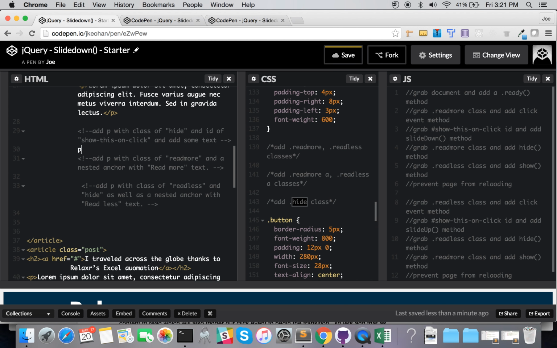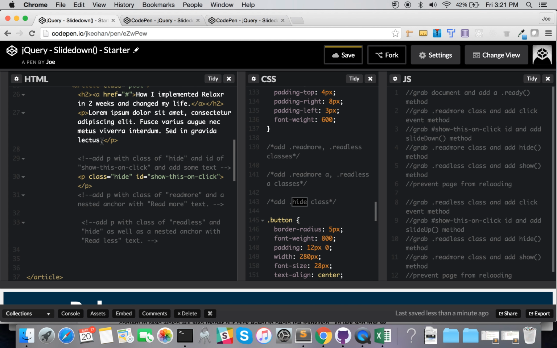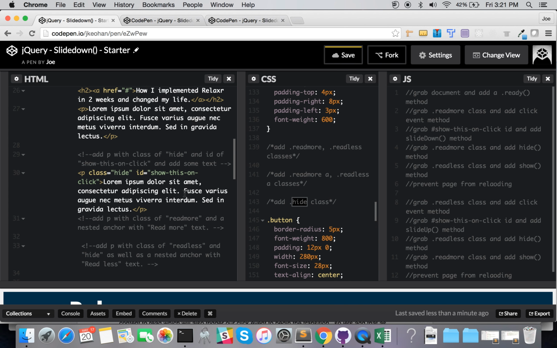I'm going to be using the Emmet plugin to make it easier to add this. So I'm going to add a p.hide, the dot is for the class, the pound is for an ID, and this is going to be show this on click, and if we hit tab, boom, we have our content. That's great. That makes it so much easier. I'm going to just go up here and copy and paste some content into our paragraph tag.